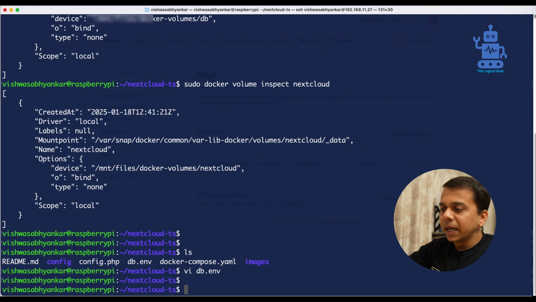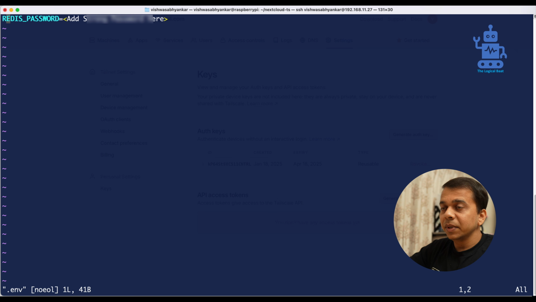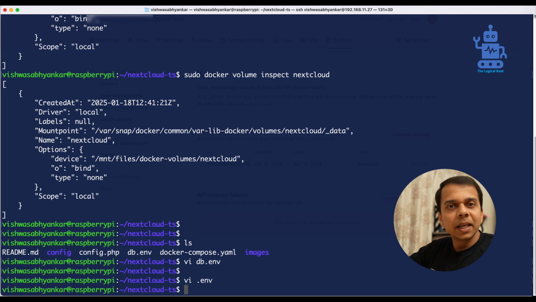The next file I need to edit is .env. That's the Redis password basically. For now, just do as I say. I will explain everything in a moment.